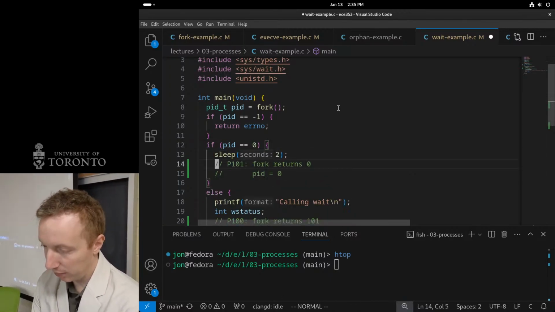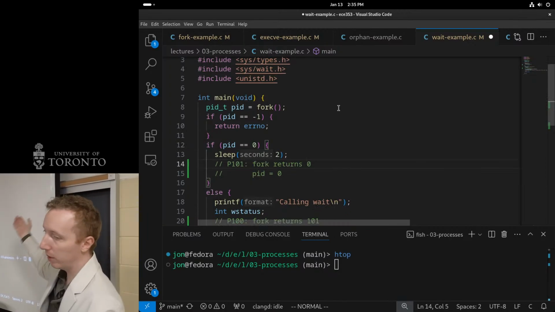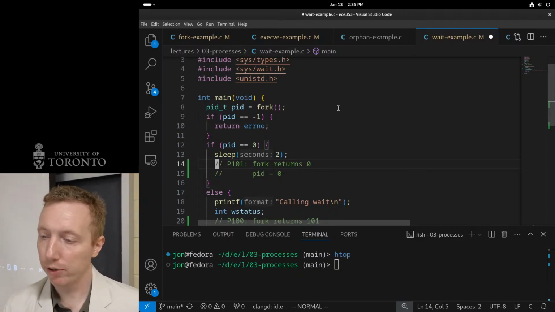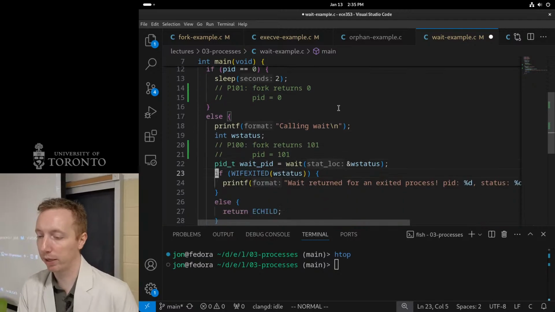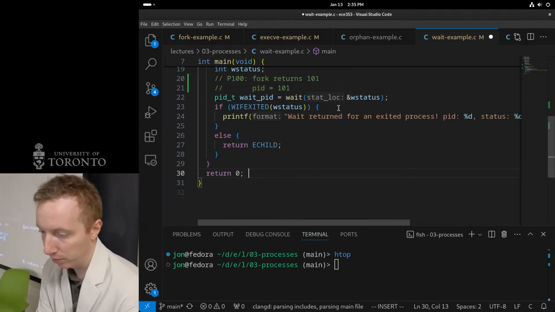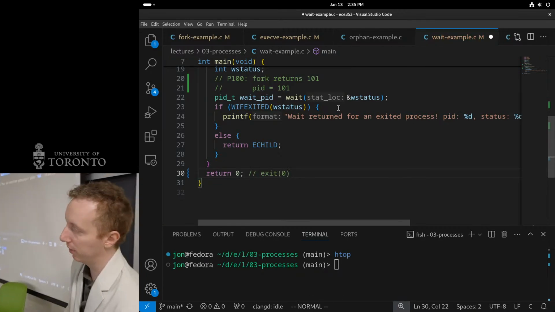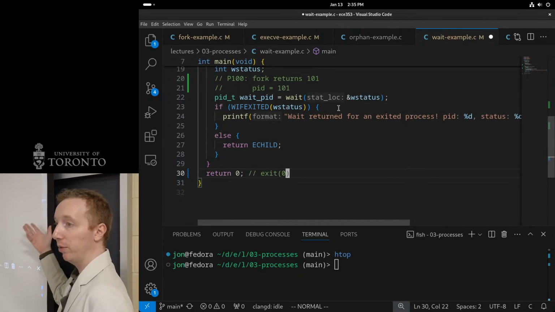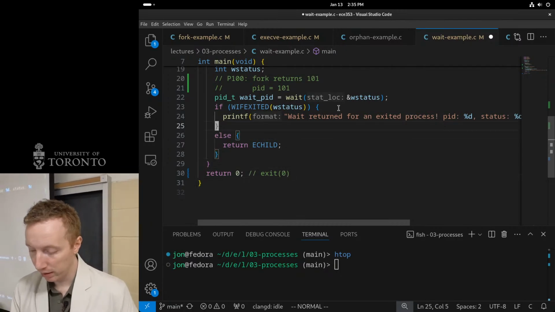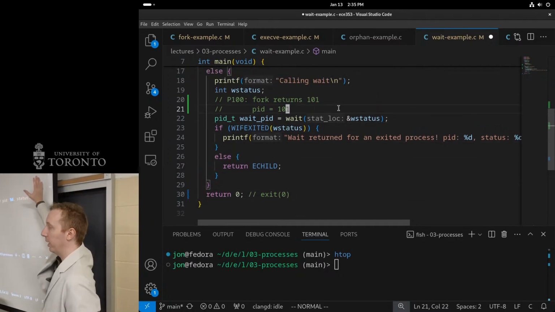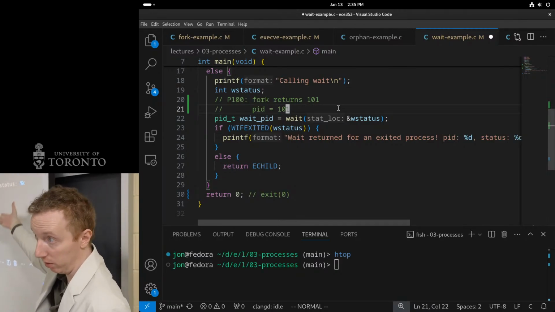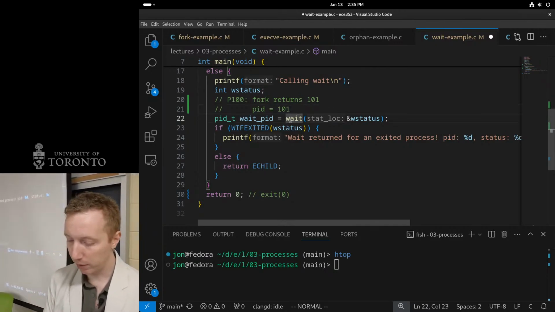Once sleep returns, it continues execution. Because this is within one process, it is consistent. So it took this if branch, so it will not take this else branch. It will fall all the way to return 0, which is the exact same thing as exit 0. So this process 101 is going to terminate. And then after process 101 terminates, process 100 will wake up. It will unblock from wait because now my child process is done, and then it will return from this wait.